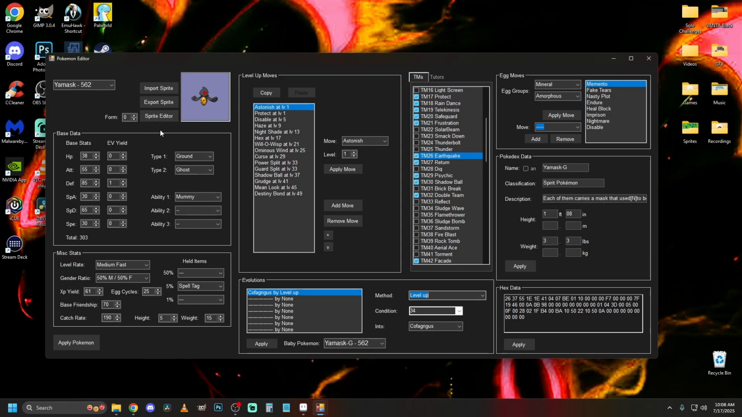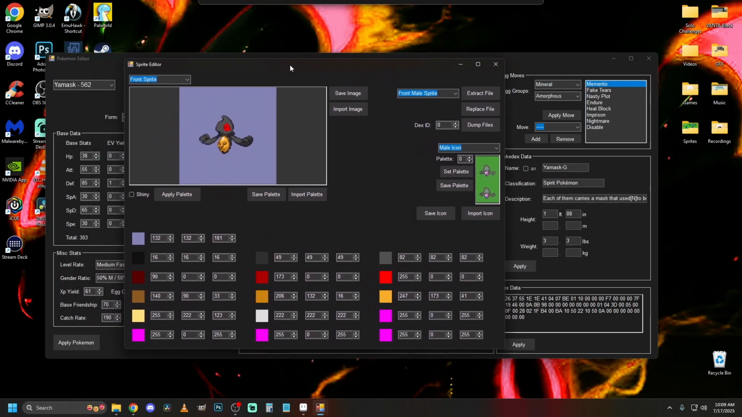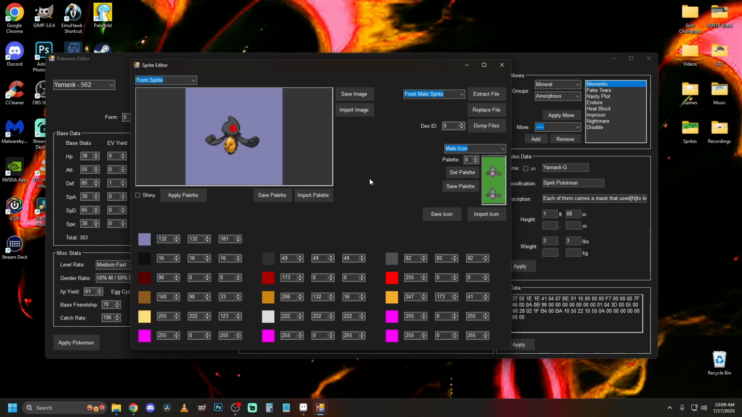So now the fun part, the sprite. So we're just going to click apply here. The sprite, we're going to open up our sprite editor right here. So you might also notice something funky about the icon, so we'll start there. There are 3 different palettes that are used for the icons, so you got to make sure that you pick the right one. So as we see, the one for Yamask is this blue background. That is going to be palette 1.